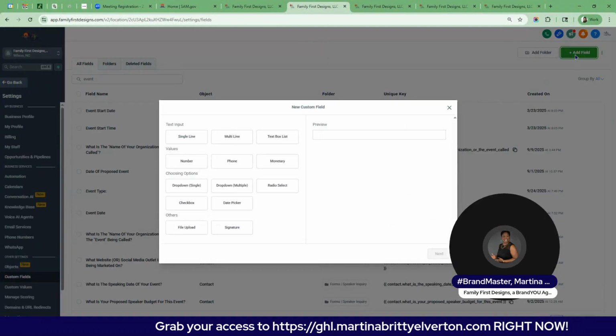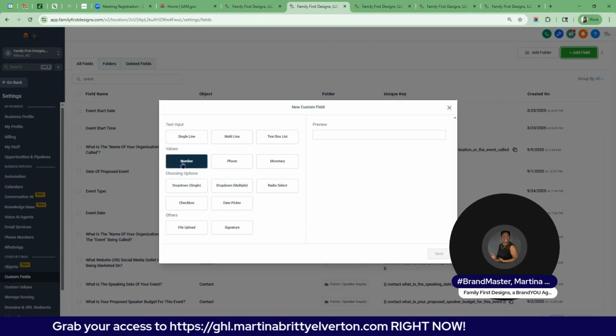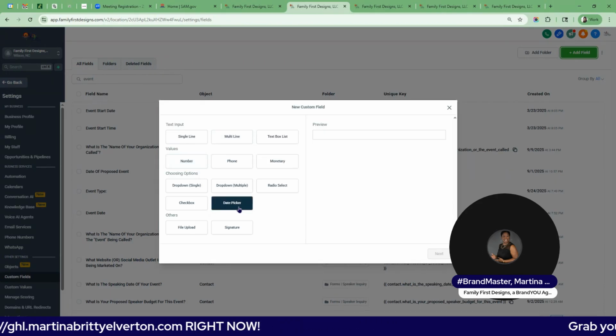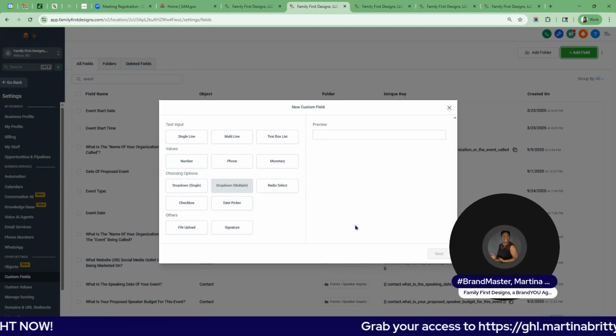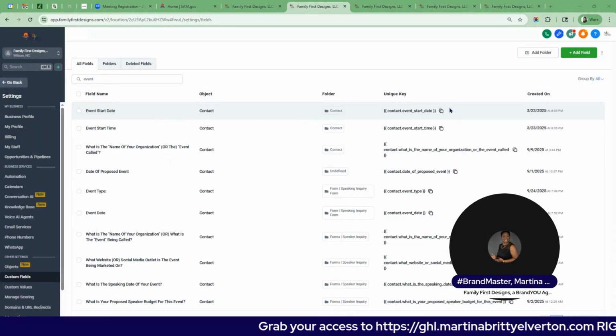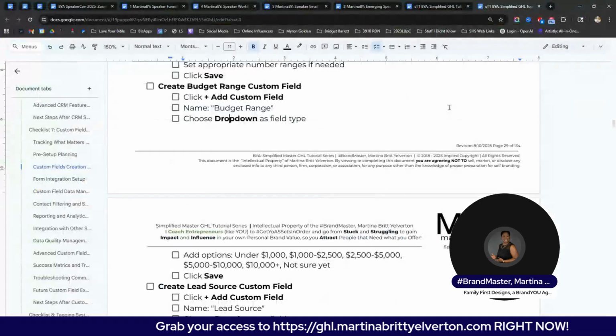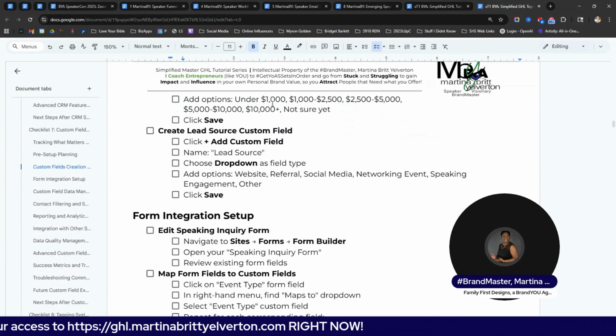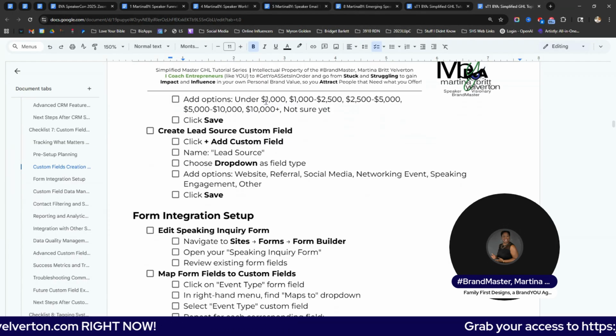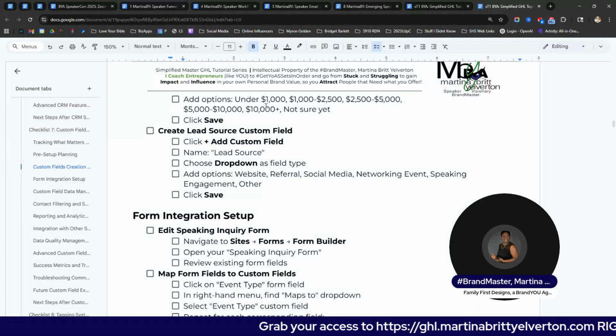When you go to your new field, you're going to choose number, or you're going to choose date, or you're going to choose the drop down. Okay, I hope that's clear. Using your checklist to make those various areas. And you're going to put in the multiple ranges, whatever your budget is, or whatever your inquiry form says, whatever your agreement says. These are just here as examples, okay?